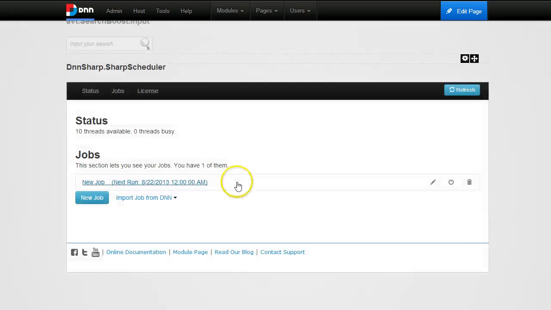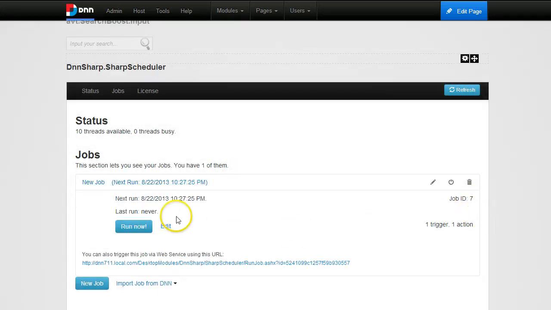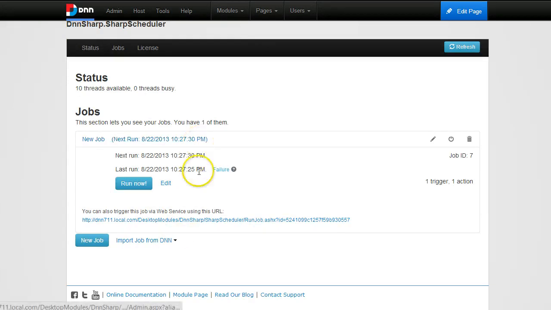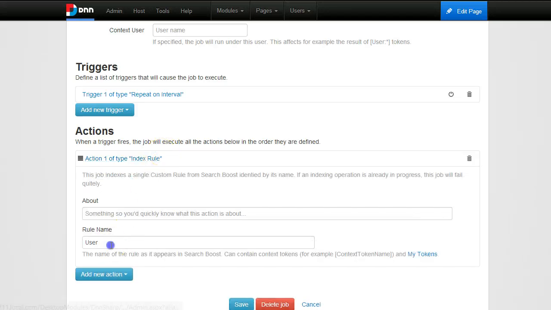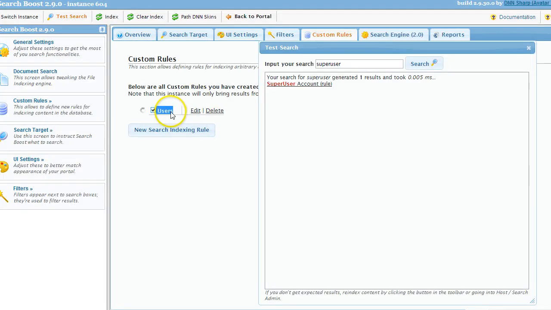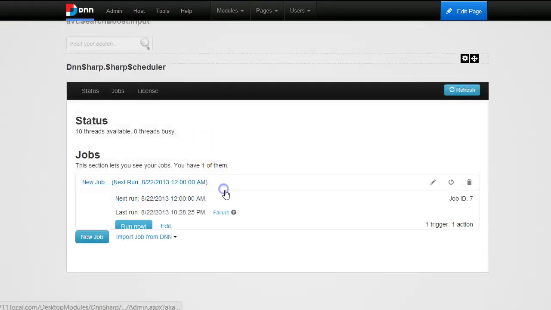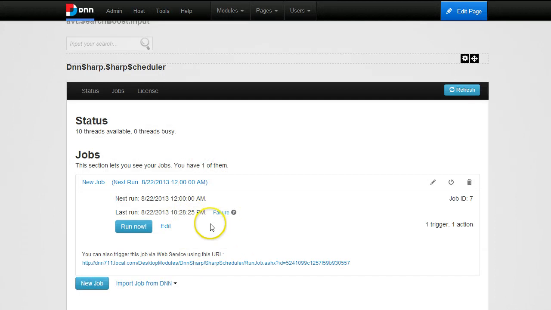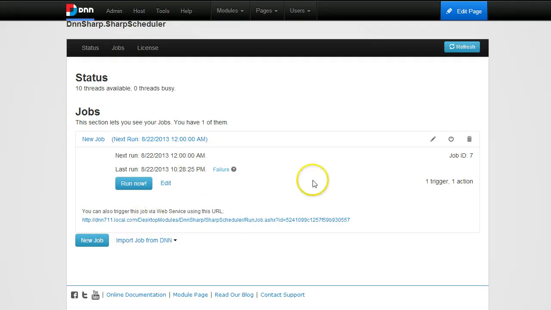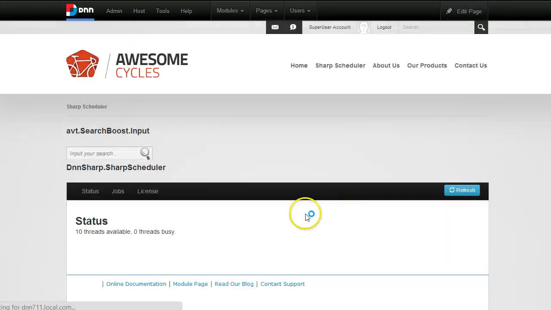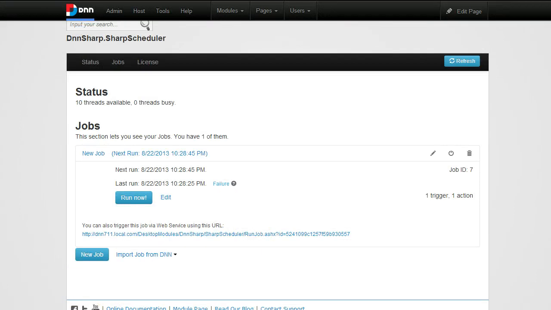I'm saving this. And now it will run automatically every 5 seconds. So next run just happened. I can see I have a failure here. Yeah, so I've got the name of the rule wrong. It was users and I put user. Okay, so it's users. Save this. And now I'll watch it as it will run again any second now. Okay, so just run. Running now, and it was a success.